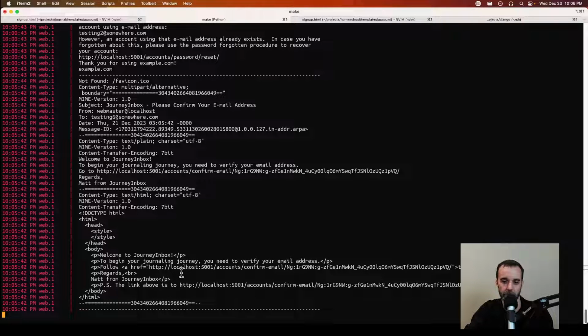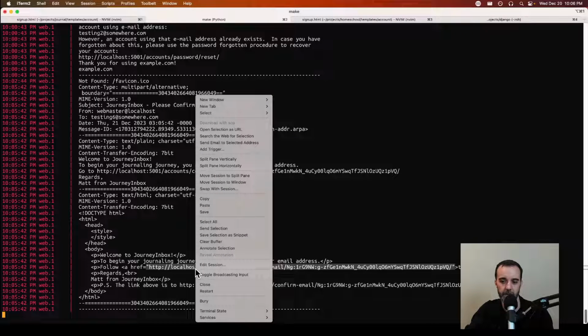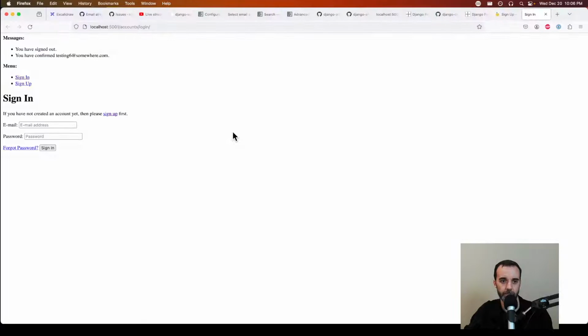loop. So I should be able to take this link and open this URL. But unfortunately, this was not in my private window, so it signed out the account that was logged in and then confirmed the testing account at the same time. That's a weird behavior. But okay, it worked. So I feel fine about that, knowing that the form itself works as expected.